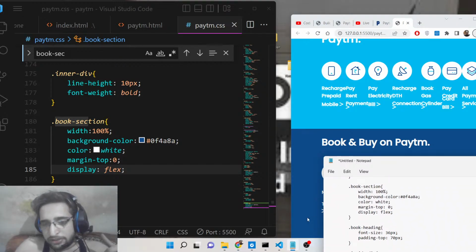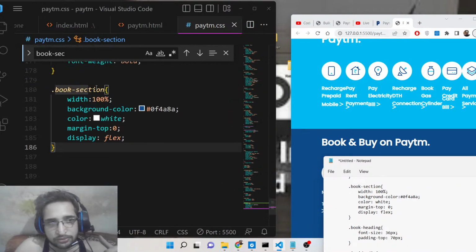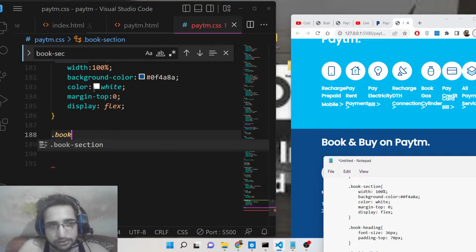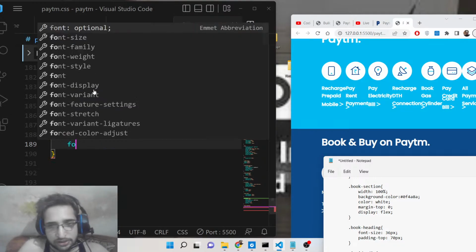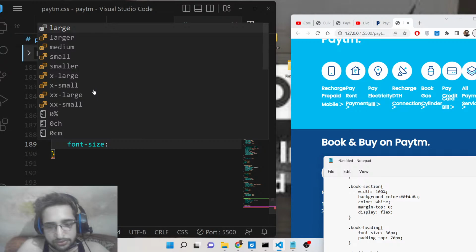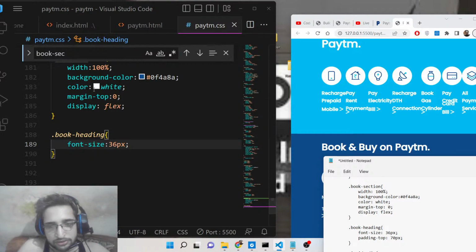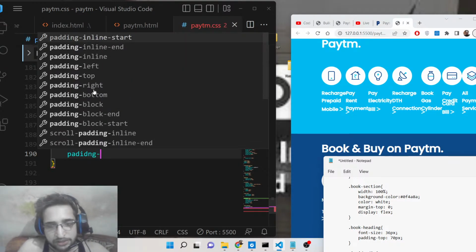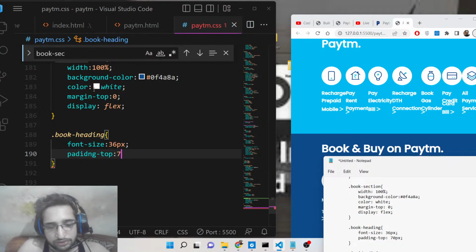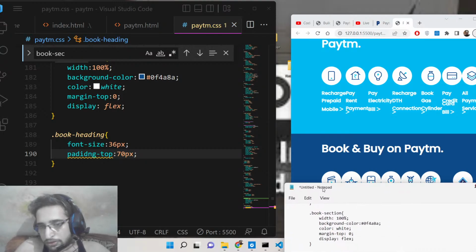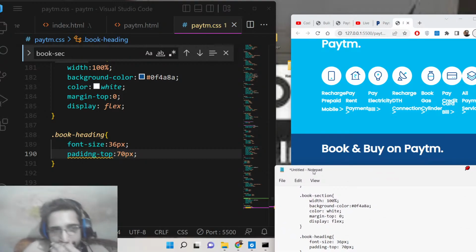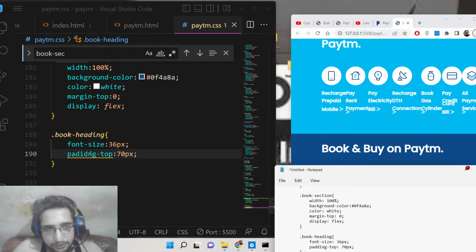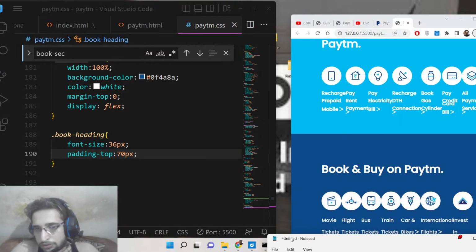So after this guys, we now need to target the book heading class. We need to change its font size to 36 and padding from the top position is 70 pixel. This needs to be padding. So now you can see.